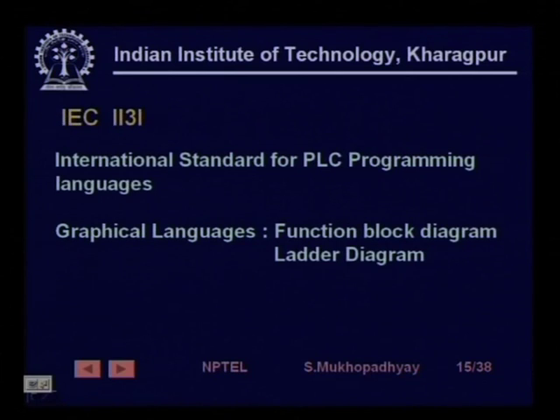One is graphical languages, things like functional block diagrams or ladder diagrams. On the other hand, there are several text based languages, for example, structured text or instruction list. These are some of the kinds of programming paradigms. I already mentioned that although we are learning about the RLL, there are several other programming paradigms which are also supported by various manufacturers, and these are typical examples of them.